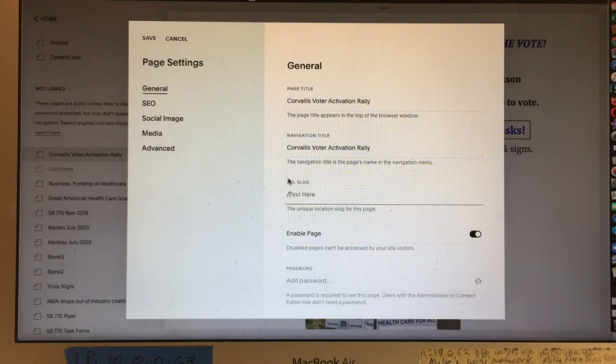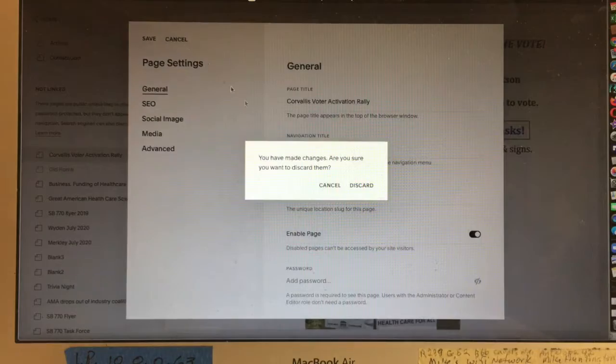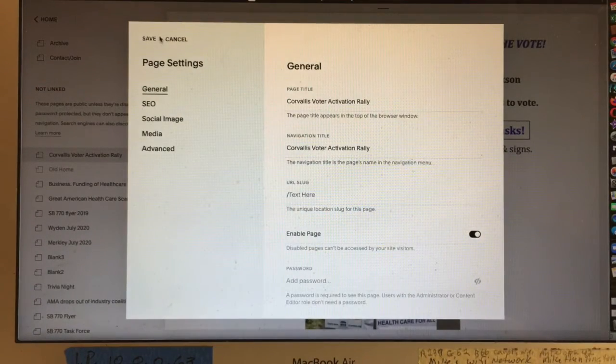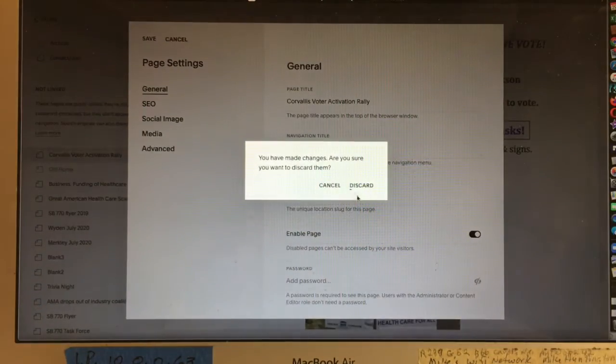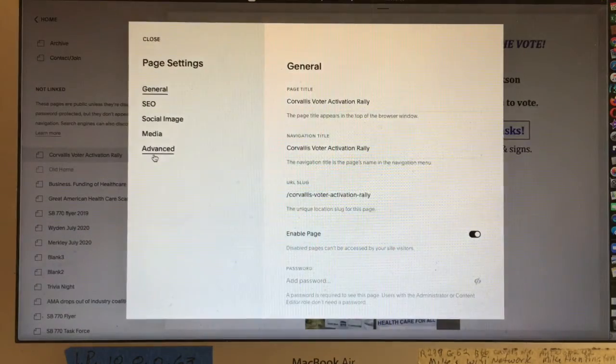Let's print that back in there. Well, let's see, cancel. Cancel. Cancel. Discard. If you make a mistake, go back and discard. Okay, now we're going back into this page and finding its setting.